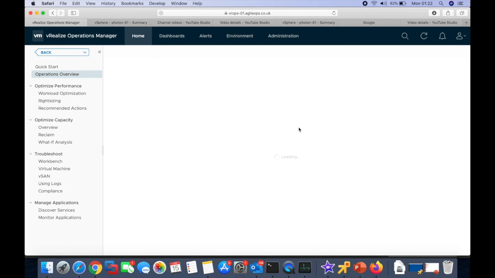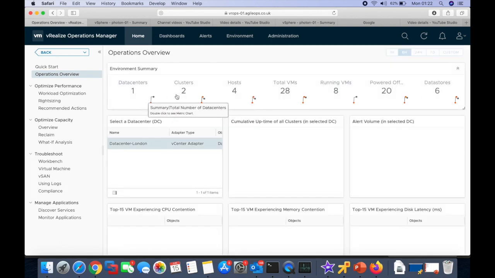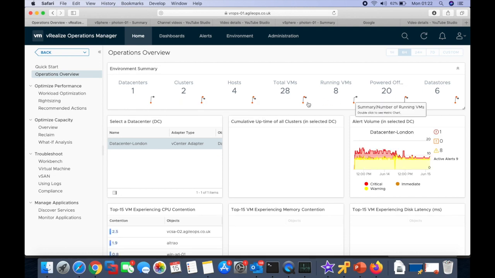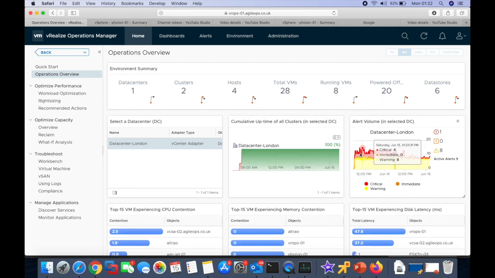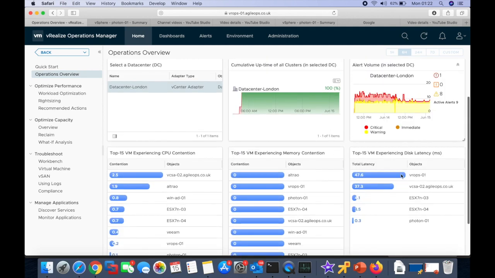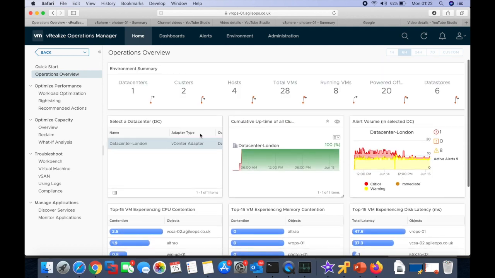it will take me to a dashboard, and then basically it shows me my environment. As you can see, there is a lot of red, which is critical warnings on the data center London. So I want to basically see what the issue is. There aren't a lot of VMs running in my environment, as you know.